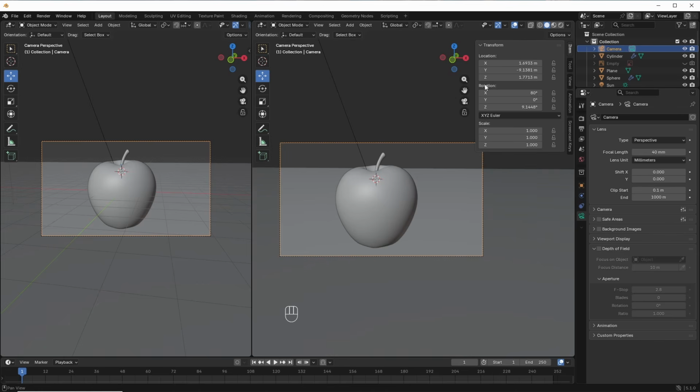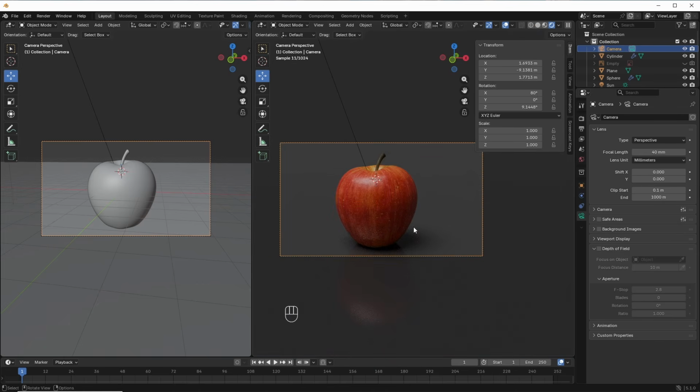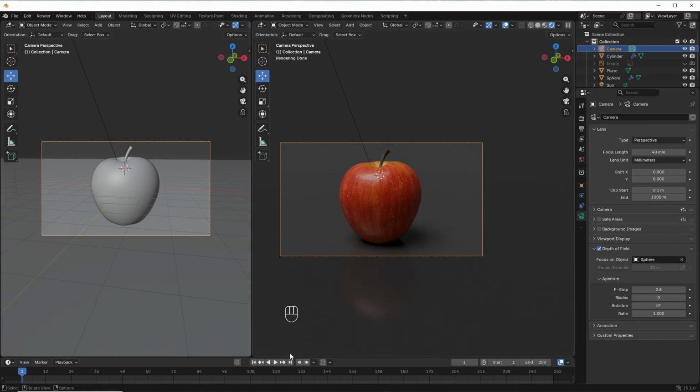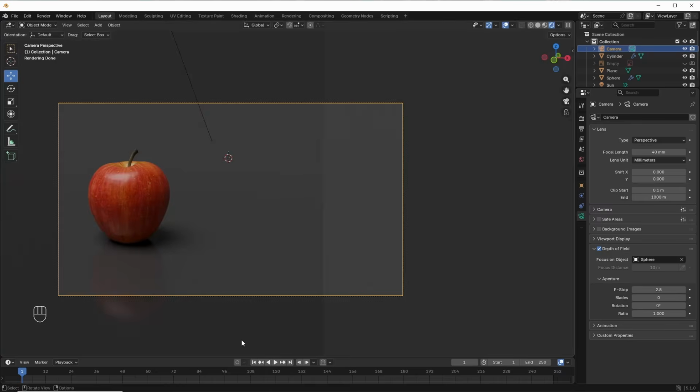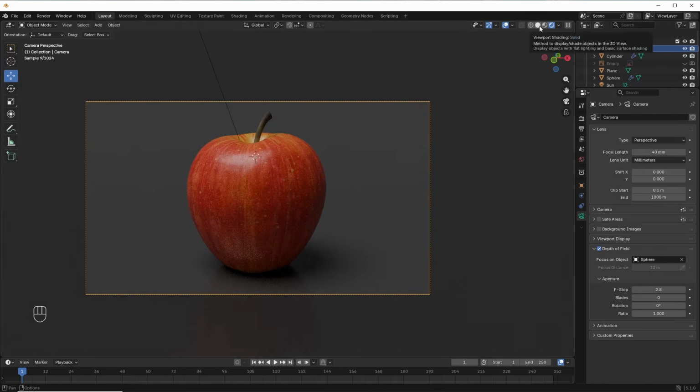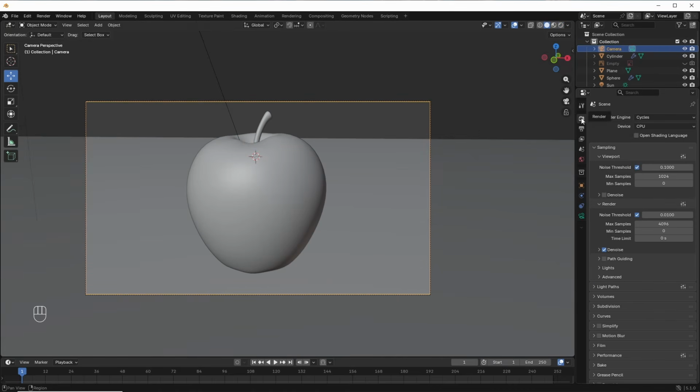Let's check how it looks in rendered view. Looking good. It's time to render our scene. First, let's join the areas again. Move your mouse to the middle of the panels, then click and drag to the left and slightly upward. Now select the render panel in the right menu.